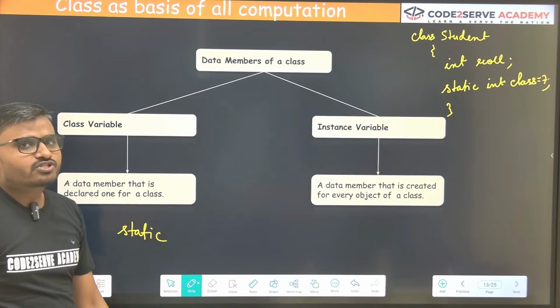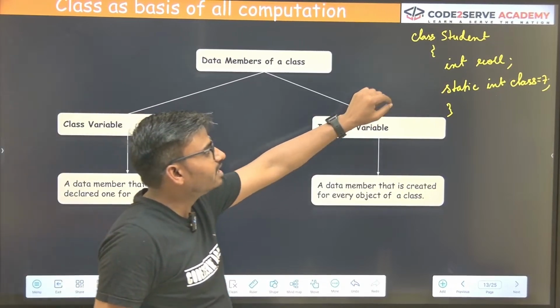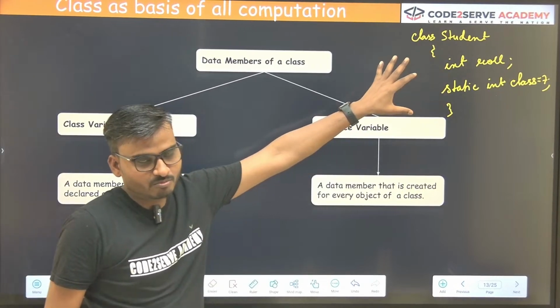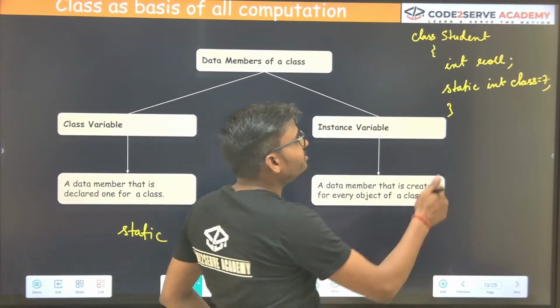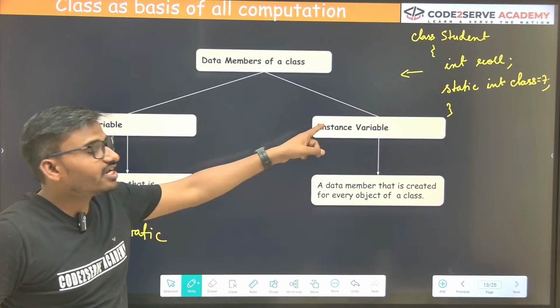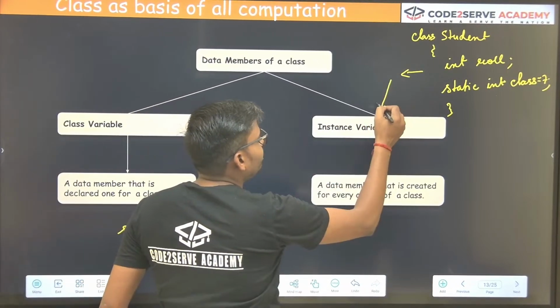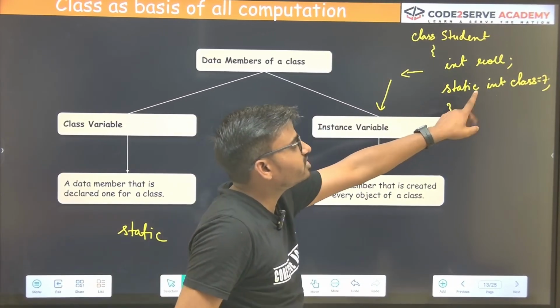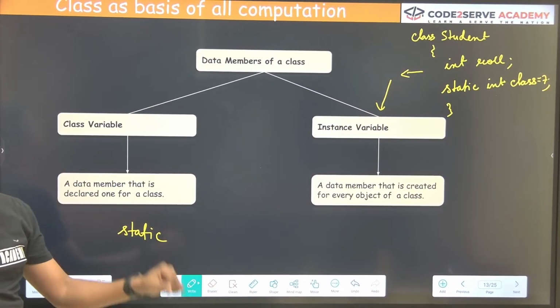So think of this, we have created one class. In that class it has two types of data members, both are data members, but this data member is an instance variable. What is this called? Instance variable. This corresponds to an instance variable, and the one using static corresponds to the class variable.